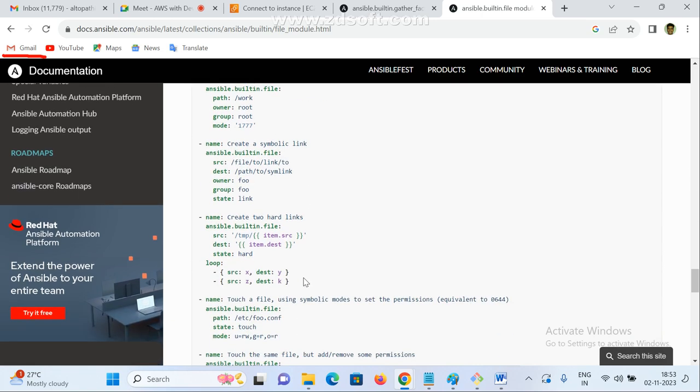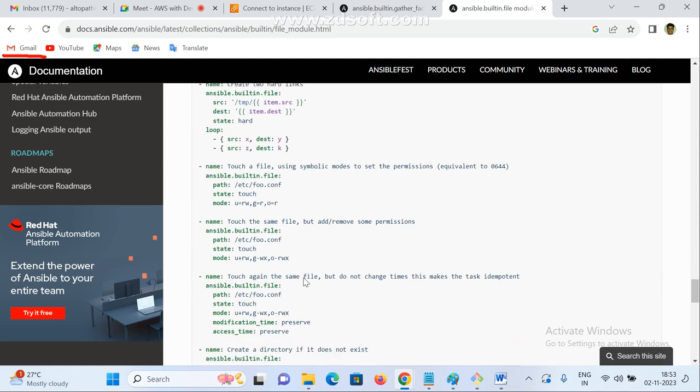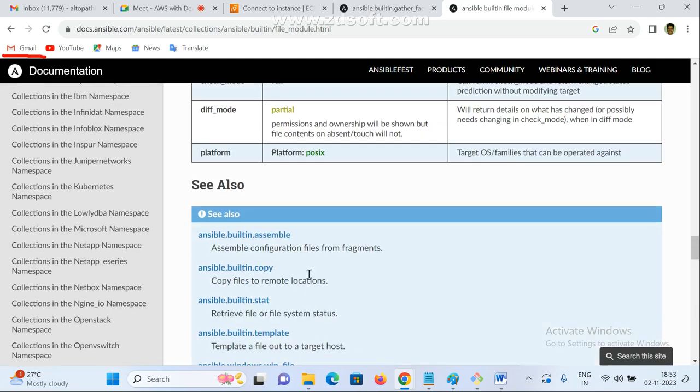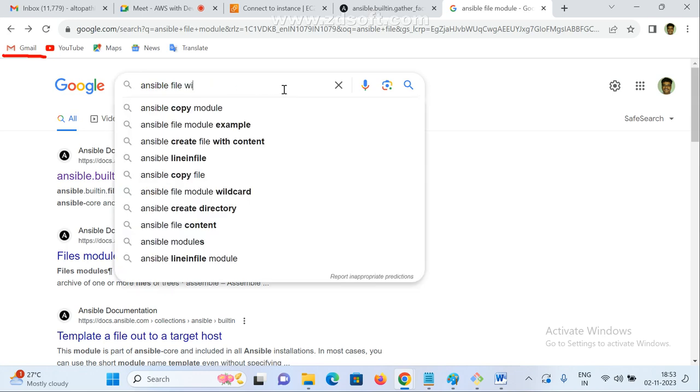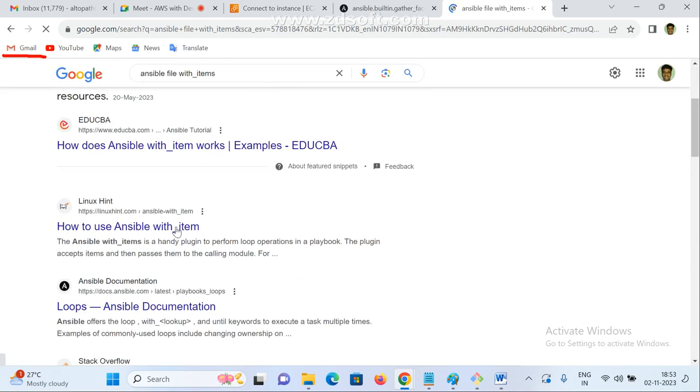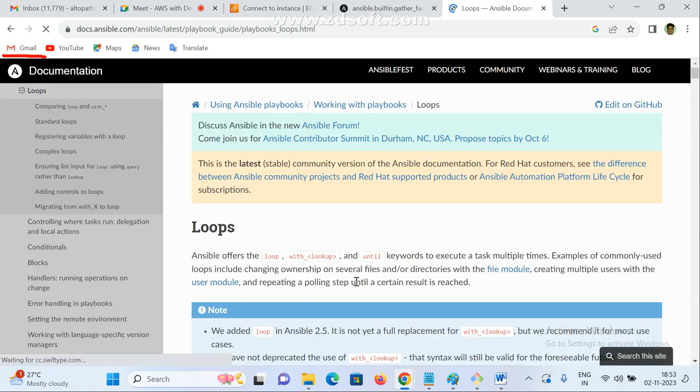I want to call multiple files. I want to call multiple files with items. Now we can see with underscore loop, like a loop. Now if you go here, loops. Actually, these are the loop concepts. See, Ansible offers loop, or we can use with underscore items, and we can use until also.